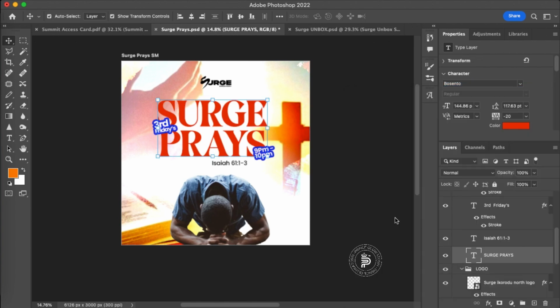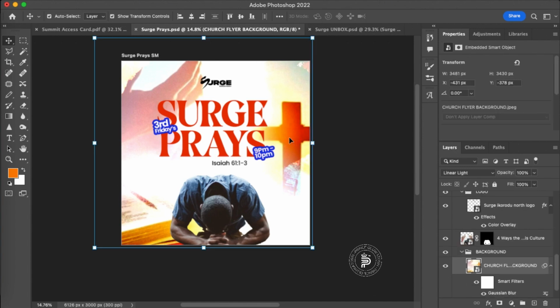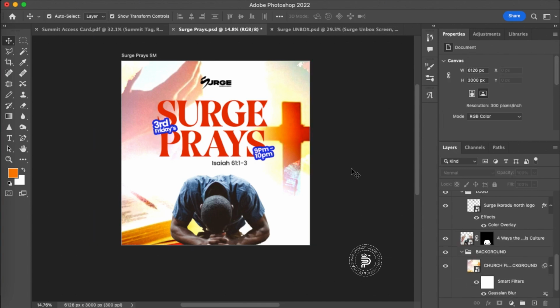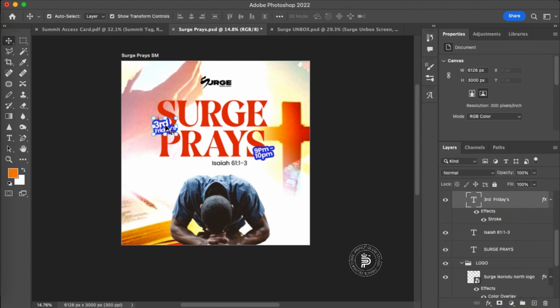I think I made use of Bocento font, right? And yeah, we're good to go. It's just a very simple church flyer, prayer flyer design, nothing big about it, right?